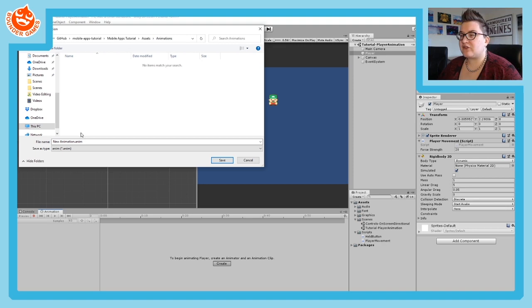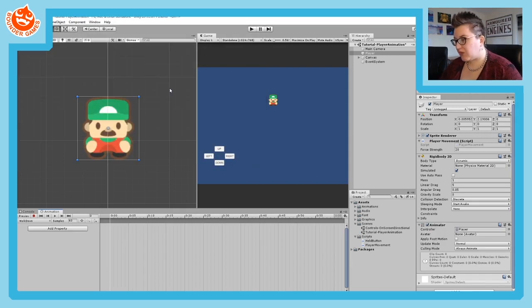Now I've got an Animations folder, and I'm not going to leave this as New Animation. I'm going to describe the animation that I am creating. In this case, I'm going to create a walking down animation to show my player walking downwards. So walkdown.anim is what I'm going to create. Okay, so I have walkdown.anim. It's now been created.